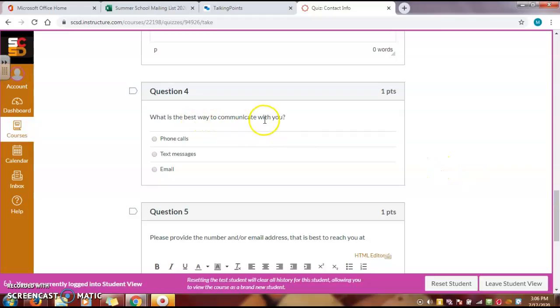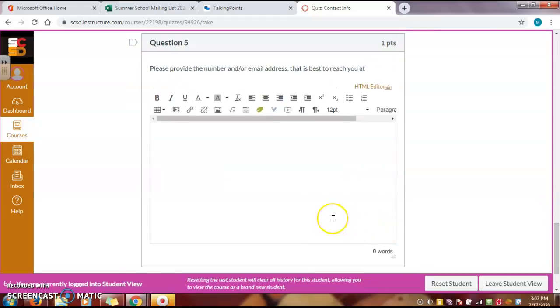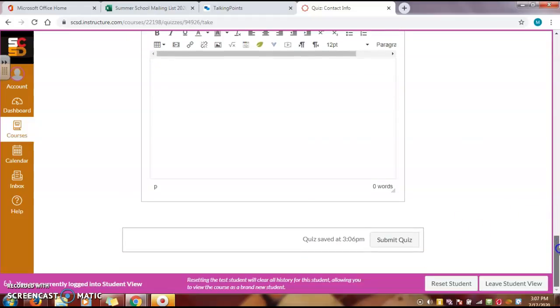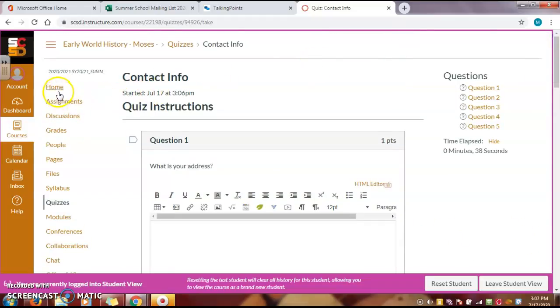Question number 4, what is the best way to communicate with you? Click the one that you agree with. And then question number 5, please provide the number and or email address that is best to reach you at. Click on the text box, add in your information. When you are finished, you're going to click Submit Quiz. Make sure you do that before you exit out of this page. Once you're finished and it says that you've submitted your quiz, you can go back to home.